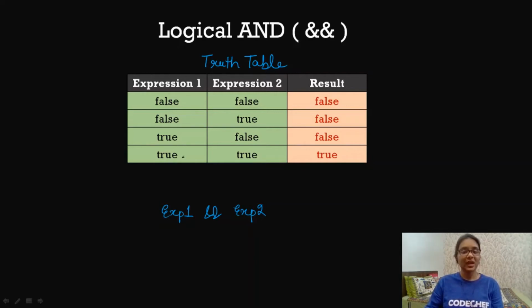So for AND, as I already told you, only and only if all of the expressions, or in this case both the expressions, have true as the value, only in that case the result will be true. Otherwise, for all other cases, the result will remain false. So if the values of expression 1 and 2 are false and false, then again the result is false. If it is false and true, then also false. If it is true and false, then also the result is false. Only in the case when both the answers are true, the result will be true.